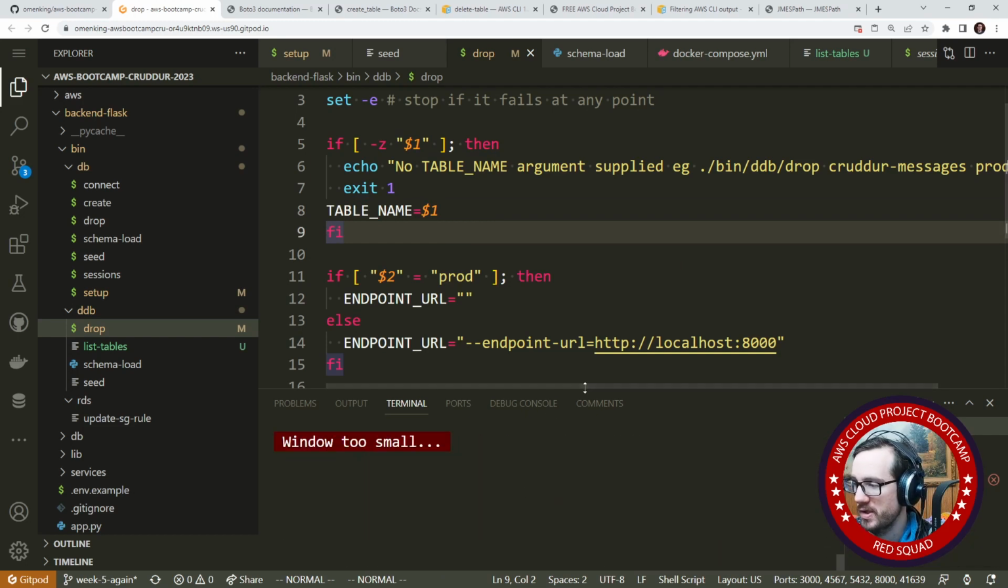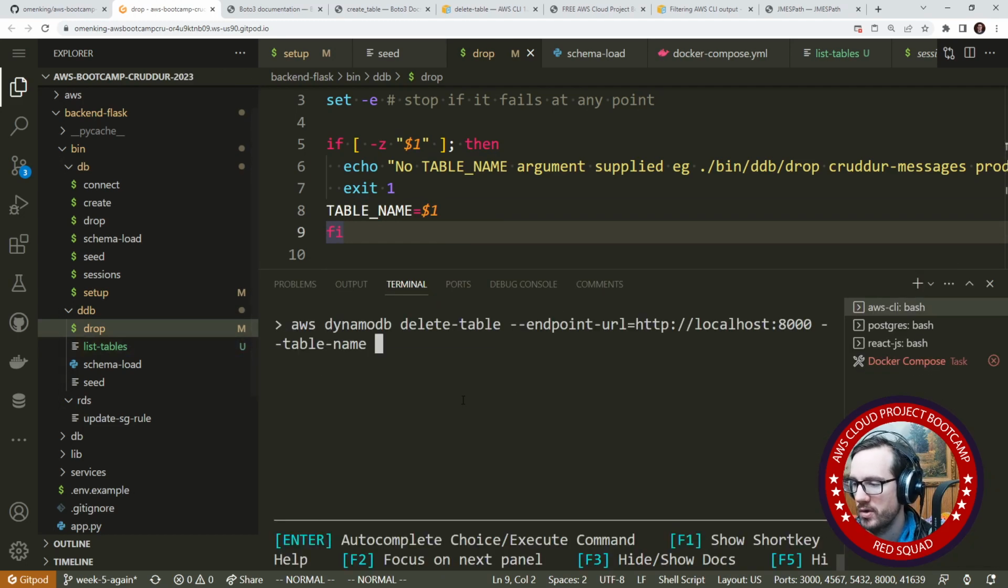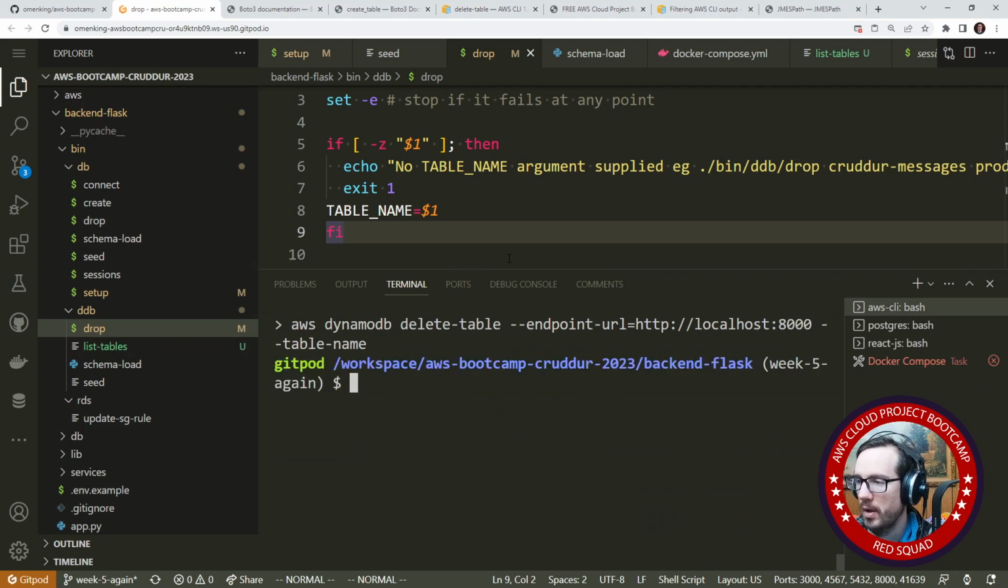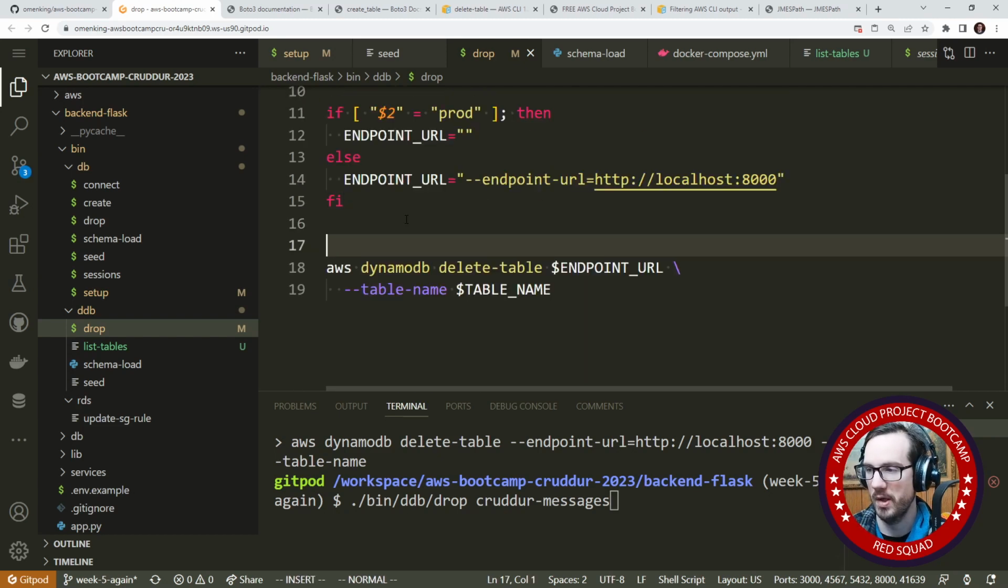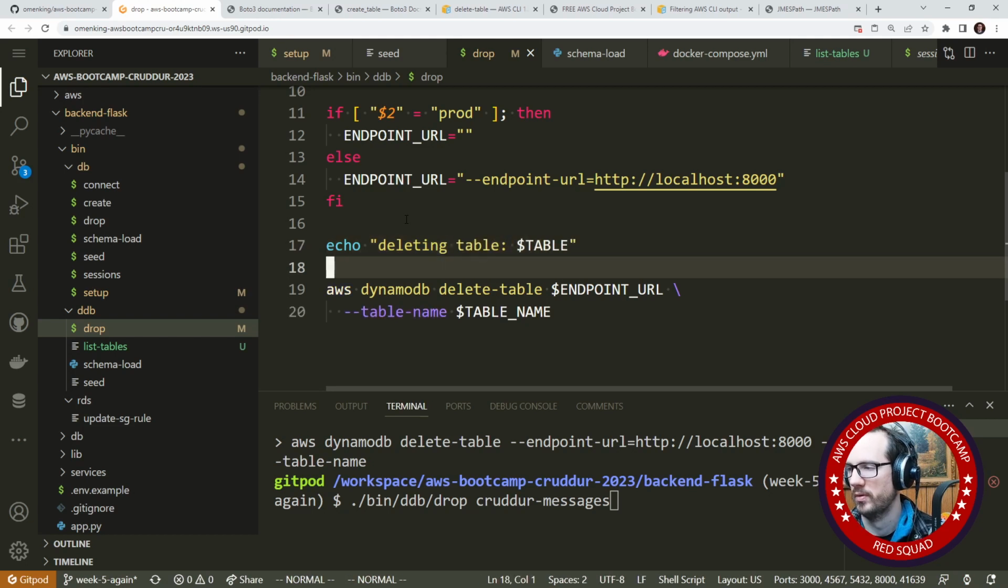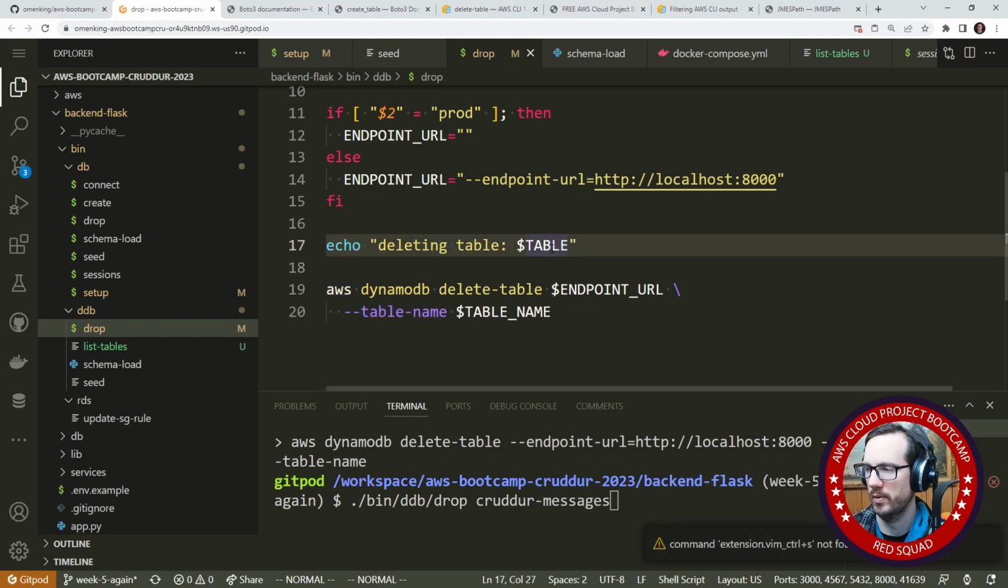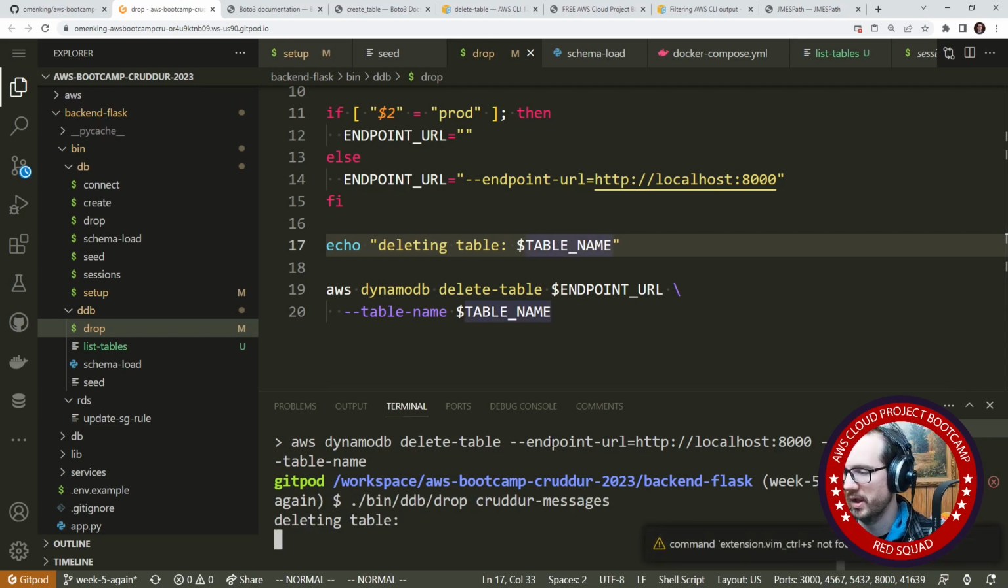And I mean, it did something. Oh, it entered in here. So there is still an issue. I want to see if, did we put in, yeah, we put CRUD messages in. But let's just echo this out here. So we'll say echo table name. We can say like deleting table, this, table name. Okay, and we'll try this again.